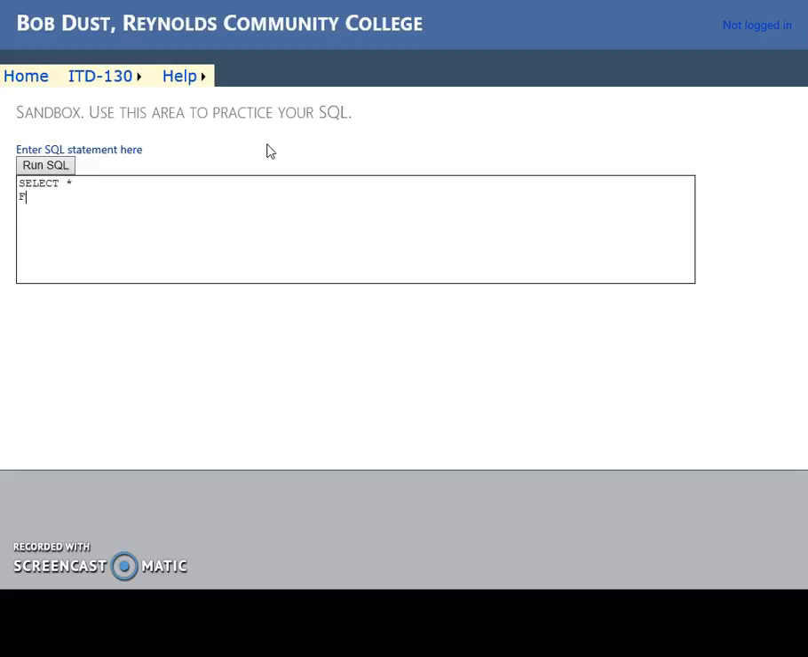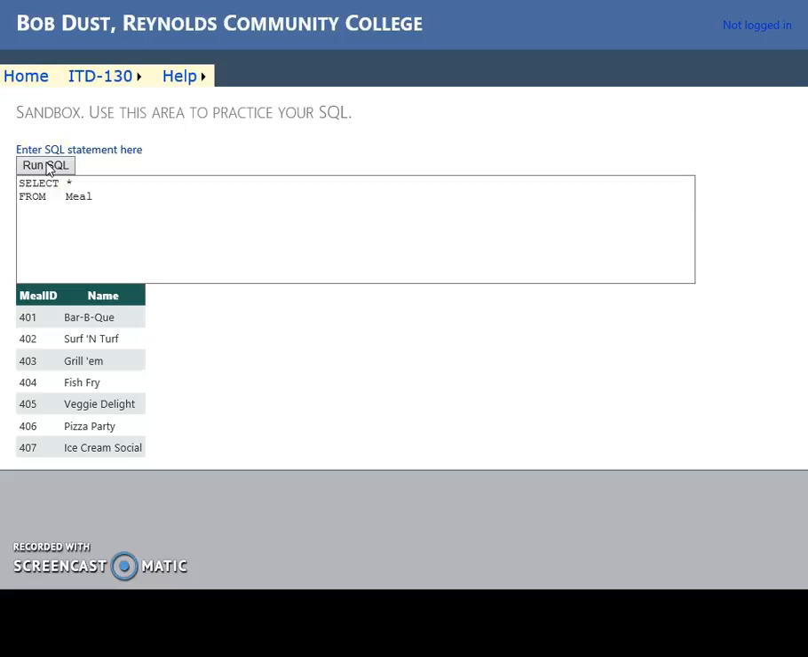star from meal. Let's just look at the data here. And we see that we have 7 or 8 different meals in our database. If you look at meal number 404, that is the fish fry. Now let's switch to remember 404.